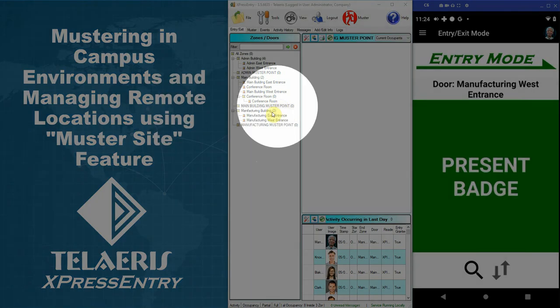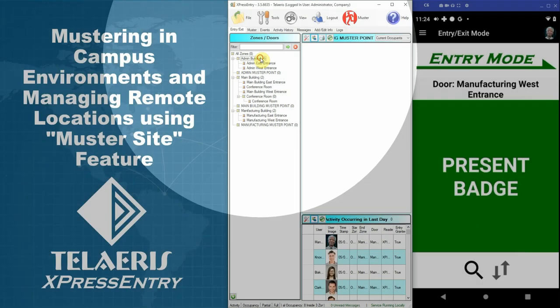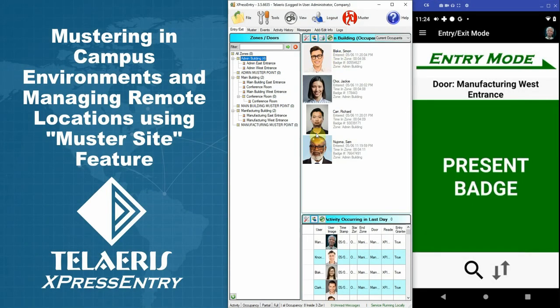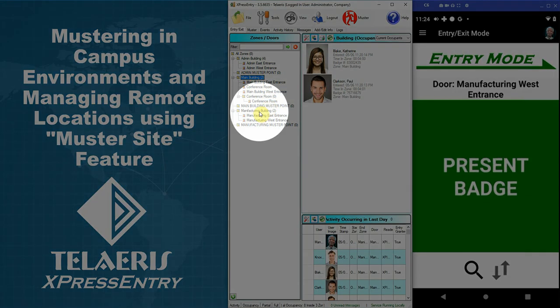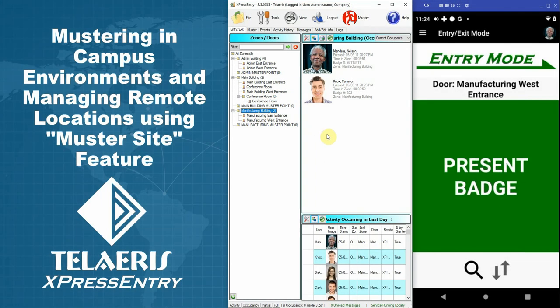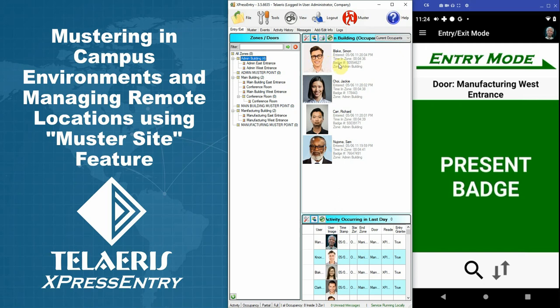We have created some different sites just to demonstrate this feature. So this building, such as the admin building, has a few people there, and the main building has a few people there, and we have the manufacturing building also. This is just demonstrating a campus environment where you have different buildings. Now, we have put the people in these different locations just to demonstrate the feature. Let us take a look and see how this works.